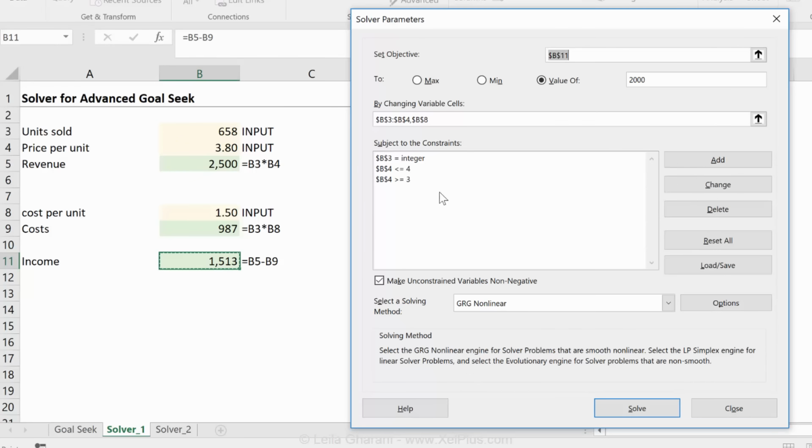You can add in more constraints and you can change your solving method. But for these type of simpler problems, you really don't need to worry about this. This is basically the different methods that Solver can use to solve your problem. The first one is generalized reduced gradient, and the last one, evolutionary. They're both for nonlinear cases. Simplex LP is for linear relationships. So if you're sure that you have a linear one, you can use simplex. If you don't, it's much faster if you use the GRG.